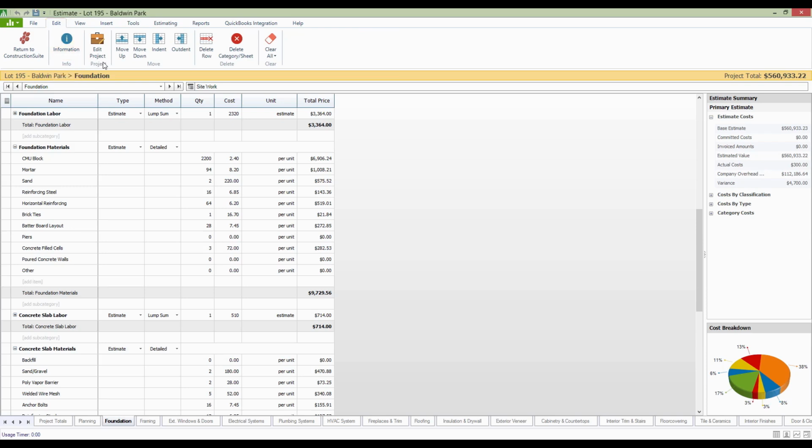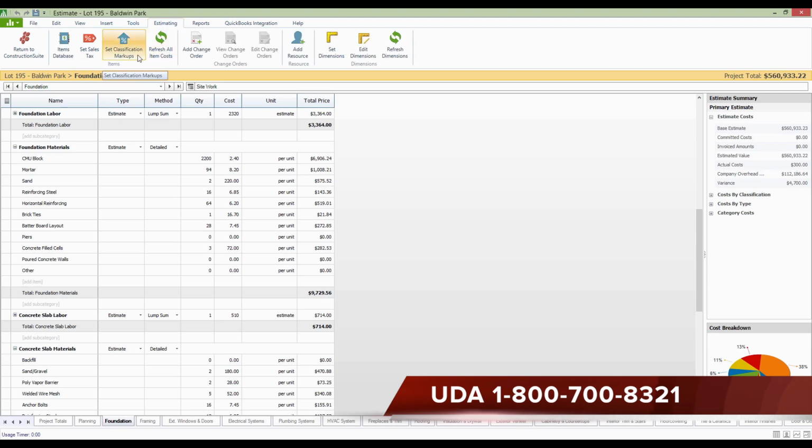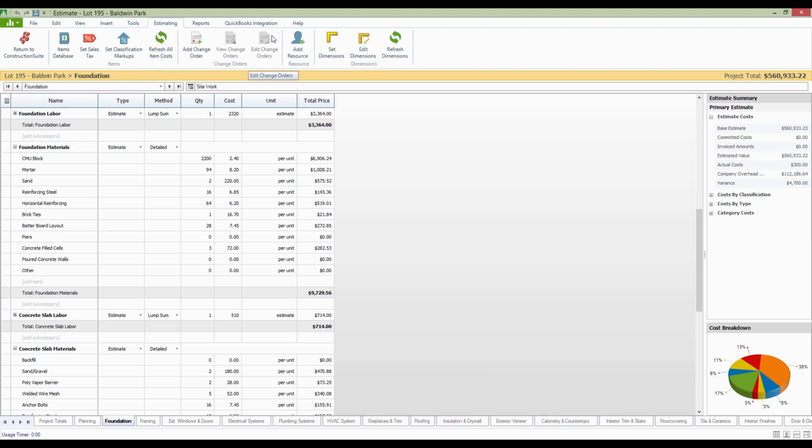Under the Edit menu, just like with the right-click menu, this is going to include a lot of options for creating or deleting category sheets, organizing the information by moving up and down and indenting and outdenting items. View, as we just took a look at, is great for hiding all the unused sections or putting on or off the row and column headers. Insert menu again, a couple of similar options to the right-click menu to add in new items and the like. Tools is going to be great for updating some of the details for your project or for your schedules from here. Again, estimating, there's our classification markups, sales tax, things like that.